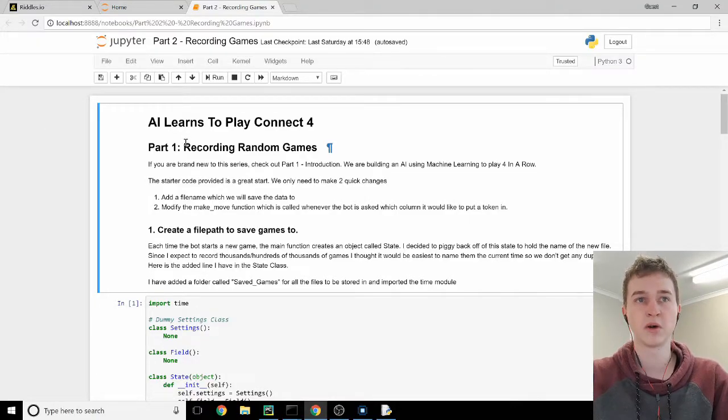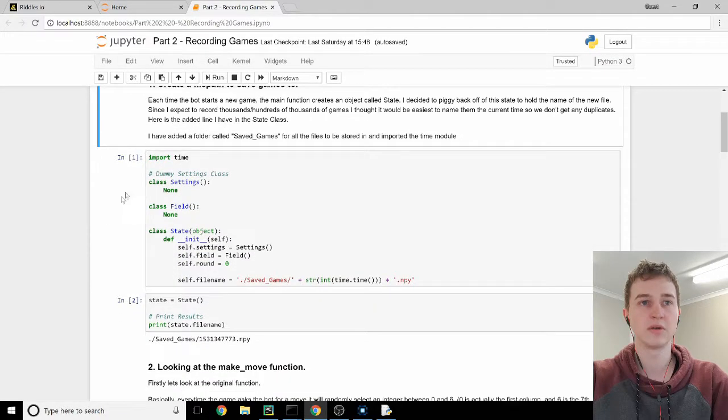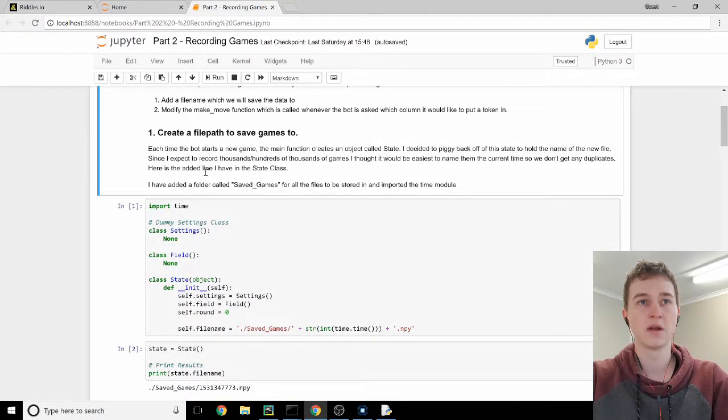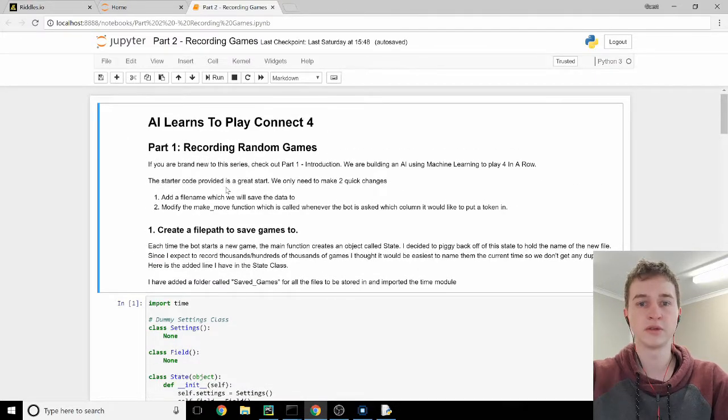Well, I'm actually calling it part 1 because we're still part of just getting the bot to work. But I've got this notebook, which you can see in the link below. And so I'll quickly run through what we're going to do just to give context, and then I'm going to go through step by step.